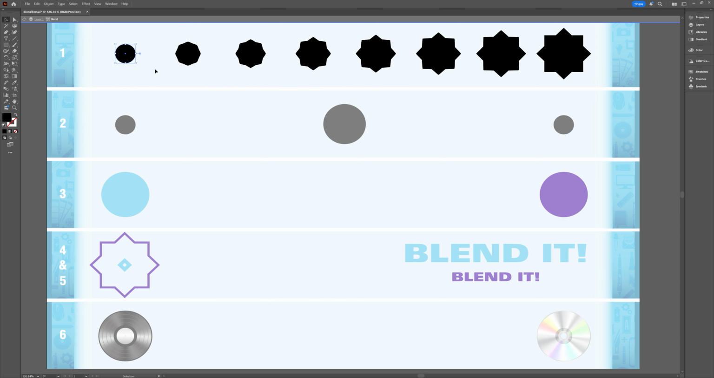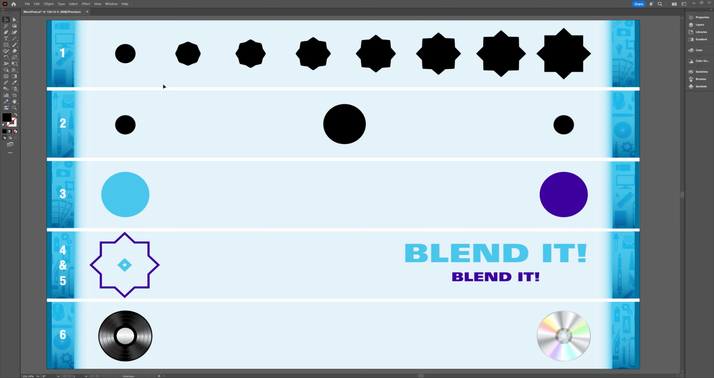Now to leave isolation mode, all you have to do is either double click again on the artboard or tap the escape key. I usually double click, but whatever feels more natural to you. All right, so that's one thing that the blend tool is capable of. Let's check out another. So we've already shown that we can go from one shape to another shape, but what if we have 3 shapes or 4 shapes? What does it do then?